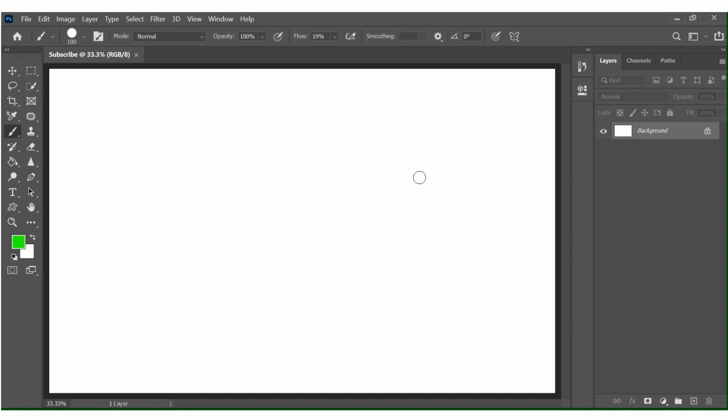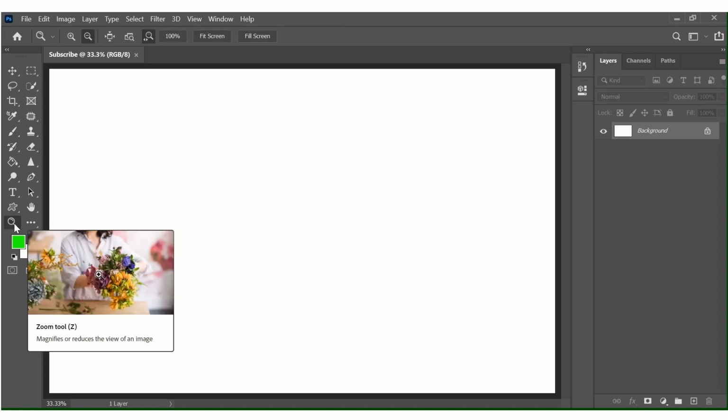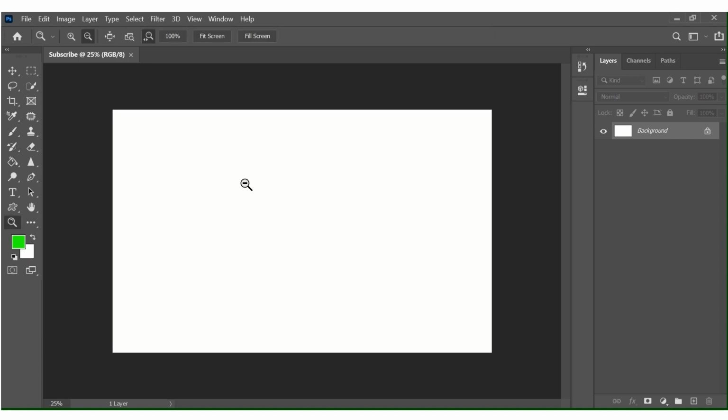And after that you see my canvas has been created. This canvas is very big. If it's covering your workspace too much, you can just use the zoom tool here and zoom it out, and then you can see your canvas size very clearly. So that's a very simple way to create your canvas in Photoshop.